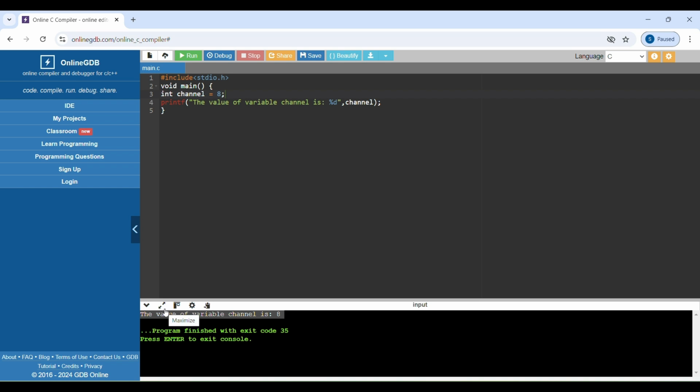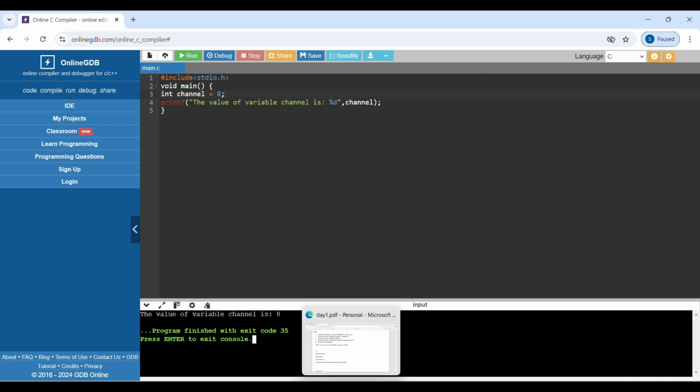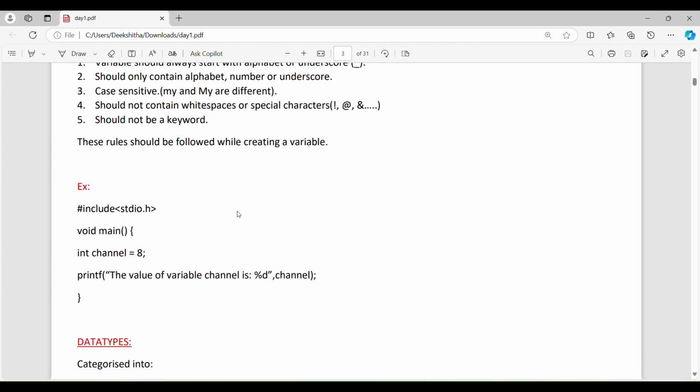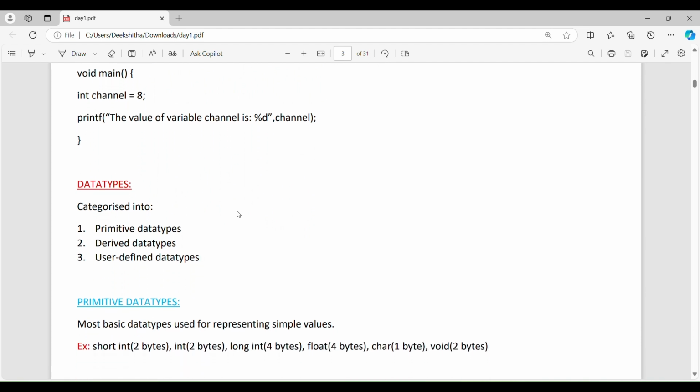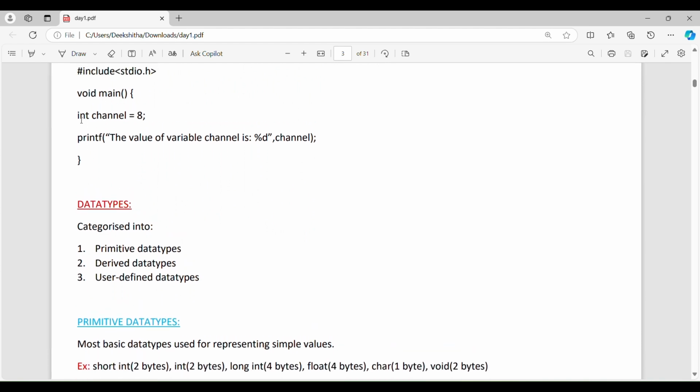Yeah, we got the expected output, right? Okay, let's discuss further. After this we have data types. Just now I have said about data type like integer, right?